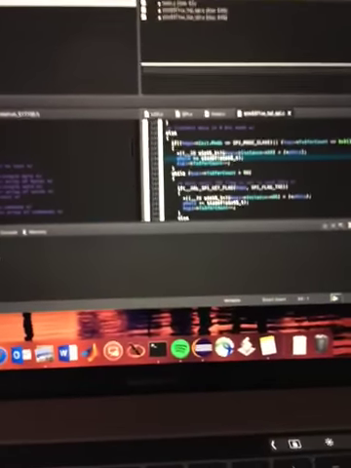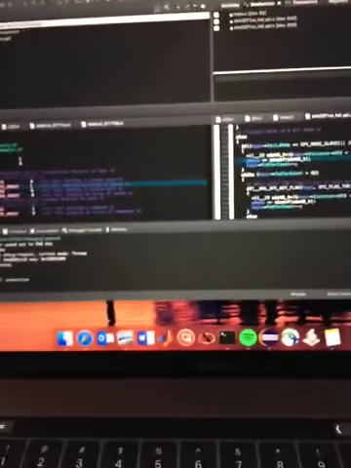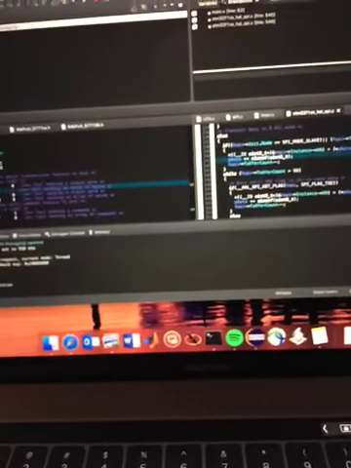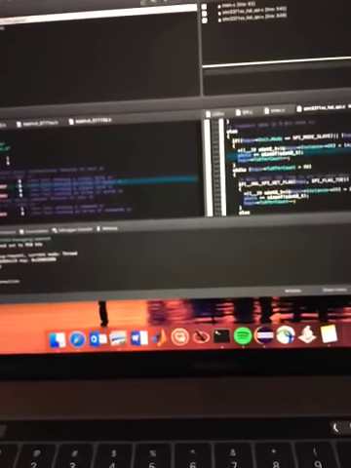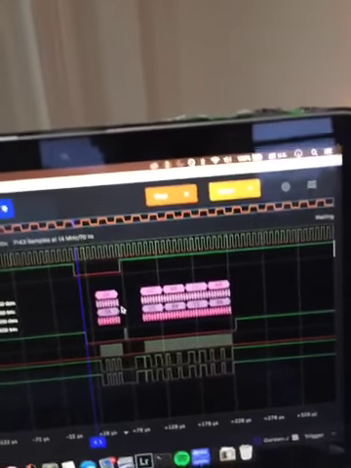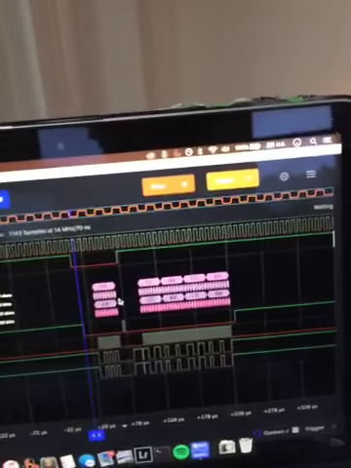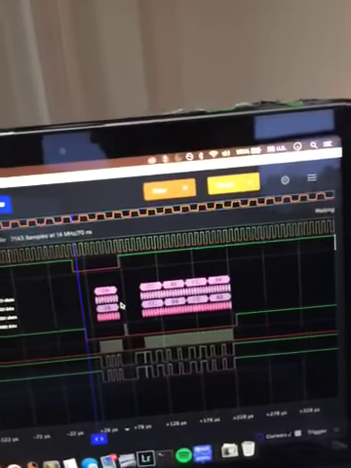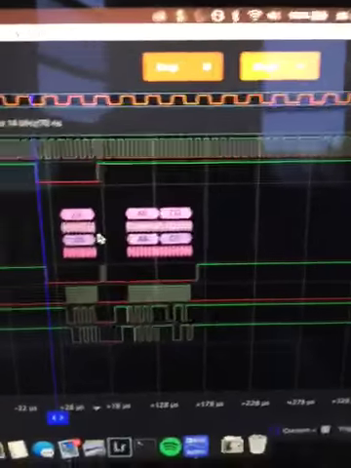Then do single command followed by a word next. So now we have single command followed by what looks like 2 bytes, but it's a word.